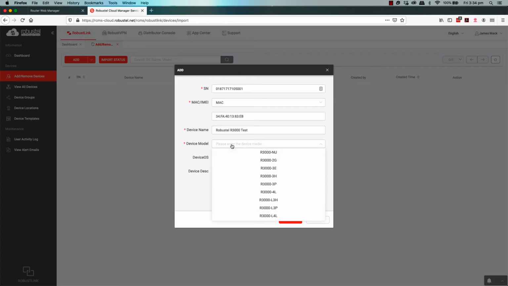And then the device model is the family of RobustOS devices. So I'm using the R3000 4L. But you'll see there's pretty much every RobustOS device ever created listed in there, so you should be able to find yours quite easily. Device OS: most modern devices run on RobustOS, but if you do have a legacy device, you can still connect it to the platform by selecting non-ROS.